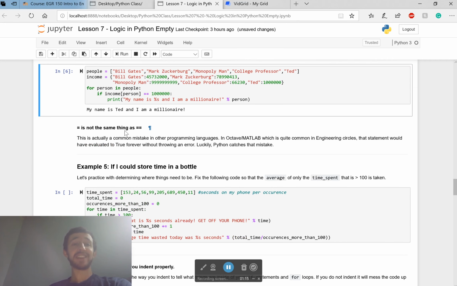So equal sign is not the same thing as equals. I know that's really weird. It's actually saying it's exactly equal to. Different ways of saying it.